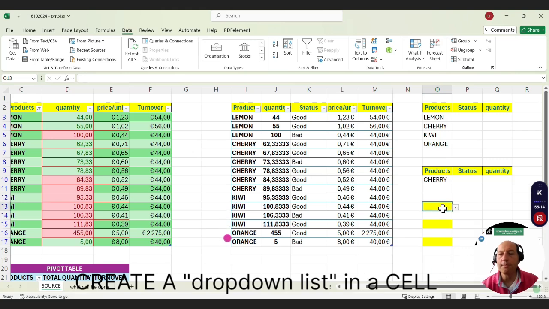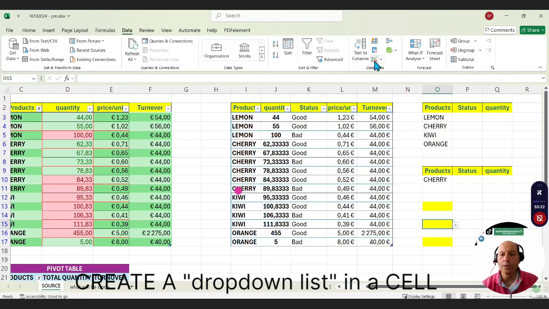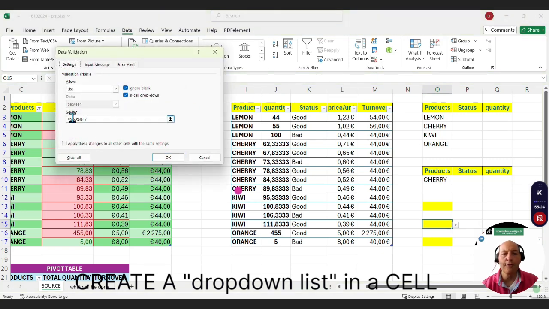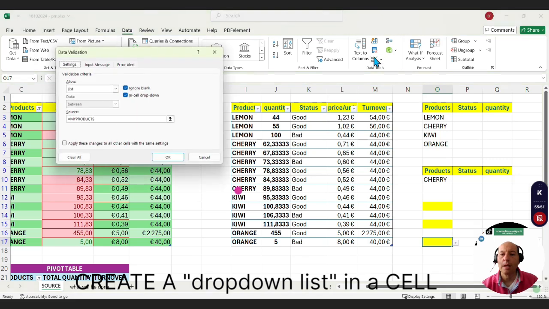So if I summarize, the first one is manual: cherry, kiwi, orange, lemon. The second one is to refer to a range of information from I3 up to this one, boom. And the third one is based on the name I gave before, from I3 up to I17, and the name given is my products. And if I want to refer to this within the source, I will type equal and the name I gave to the range. And we see it here.